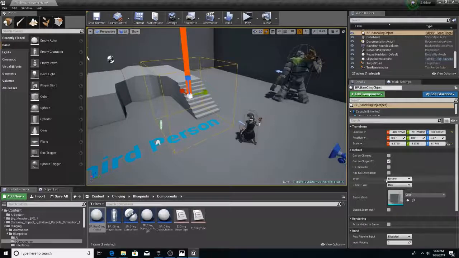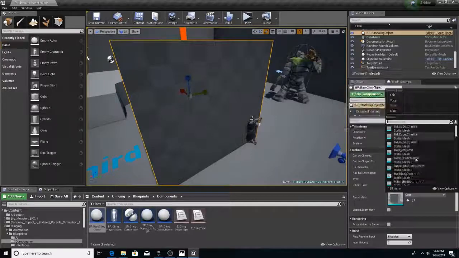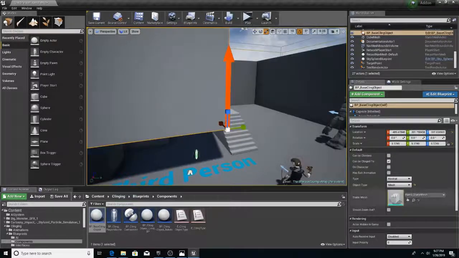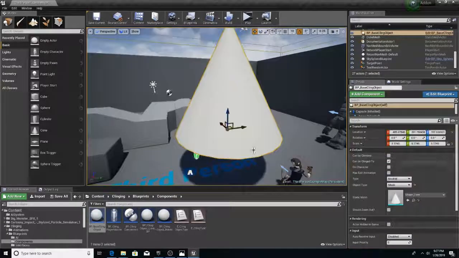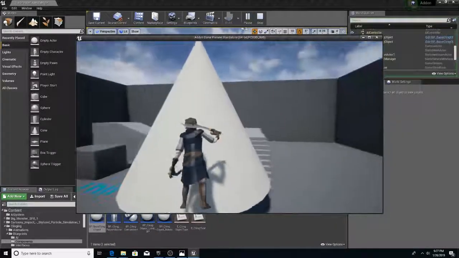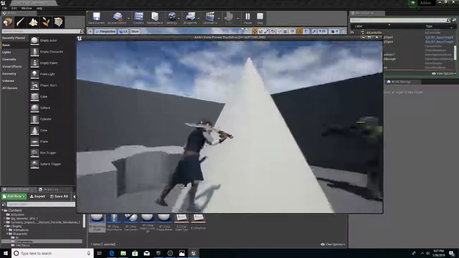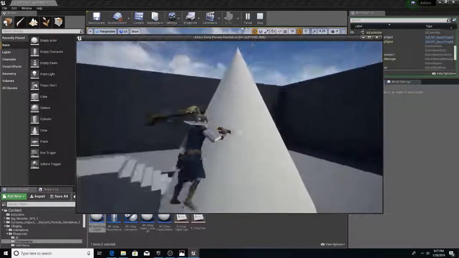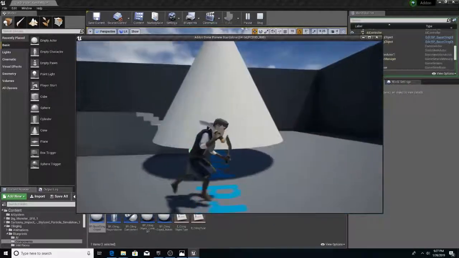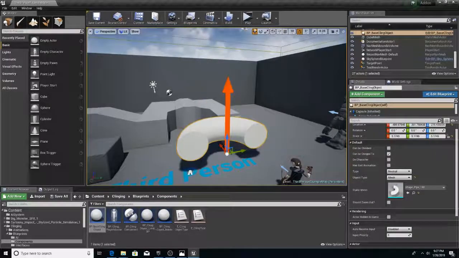We can change it to a mesh, and that mesh could be anything. It depends on the actual collision of the mesh, how your character rotates on it. So on this cone, he aligns himself with the cone because that's how the collision is on the cone. A pipe.